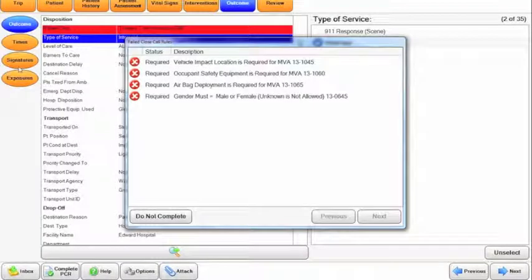This is one of those features to the reporting software that requires a little bit of experience getting used to. As you do more and more reports, you'll understand what is and isn't required. So it might take some time when you initially start doing reports to go with this inclusive list. Now since I selected MVA, it has a few things it's going to require me to input, and this is State of Illinois and NEMSIS requirements. You can see the vehicle impact location is required, occupant safety equipment, and also airbag deployment.